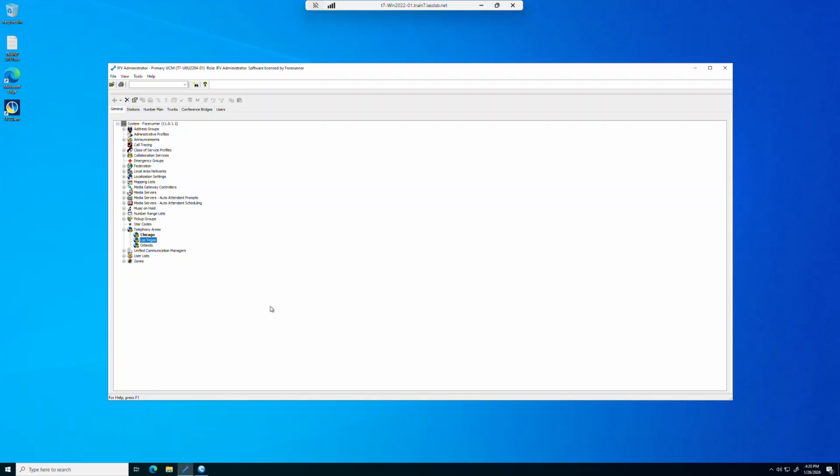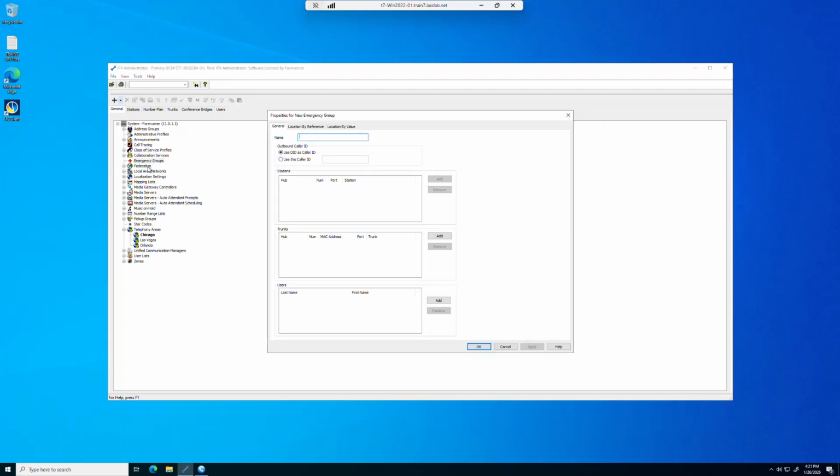So now let's consider our last point, which is how we inform the location of the 911 call. For that, we need to assign a specific item in the programming called emergency groups. So in our general tab, we locate the item emergency groups, and we will add an emergency group.